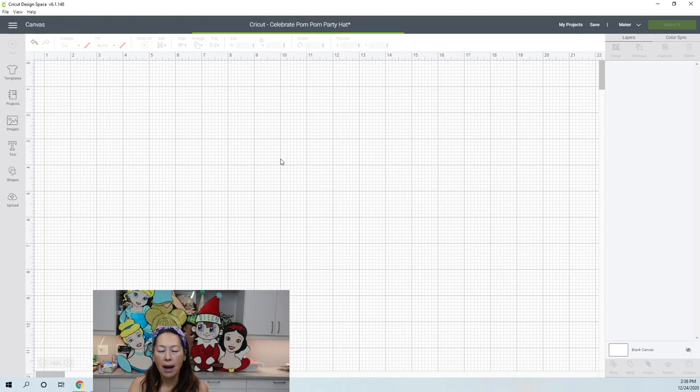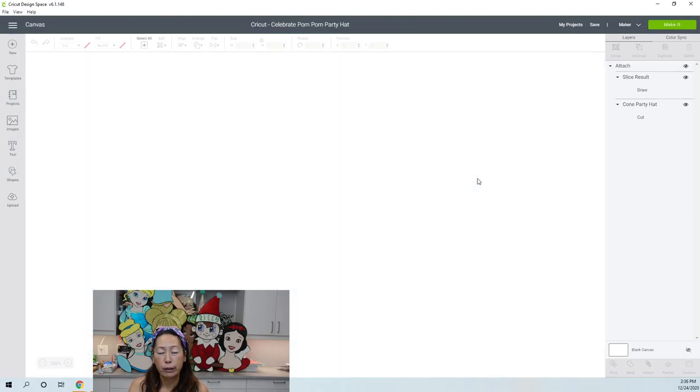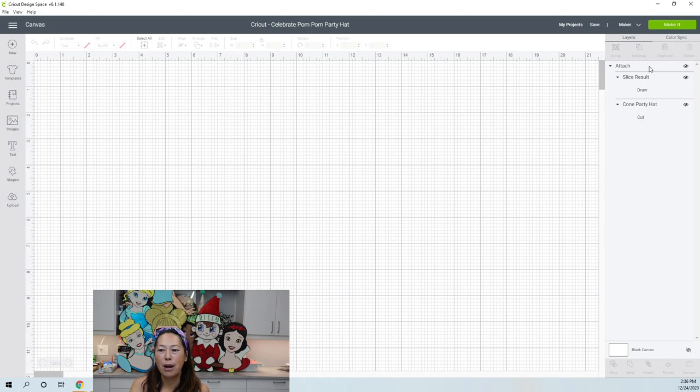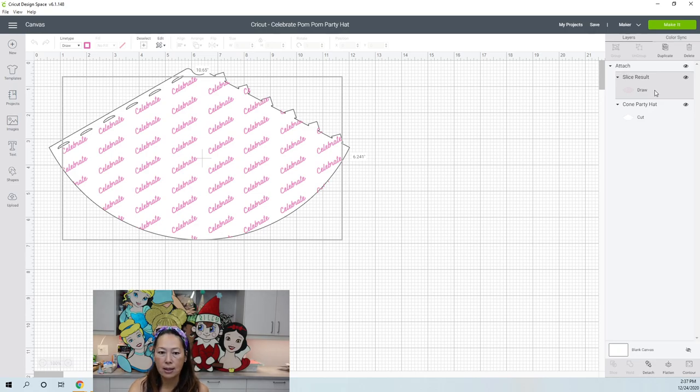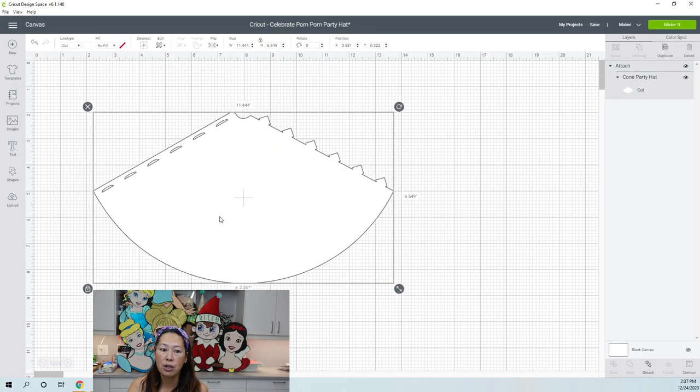So the party hat, this is a good exercise because on the right hand side, you can always see in your panels all the different things that are going on with your image. In this case, Celebrate is actually drawn on. So it would take a pen and it would handwrite out Celebrate all like this. I don't want that. I just want the party hat. So it's easy to change. I would just click on this and delete. And so now I have just my party hat.